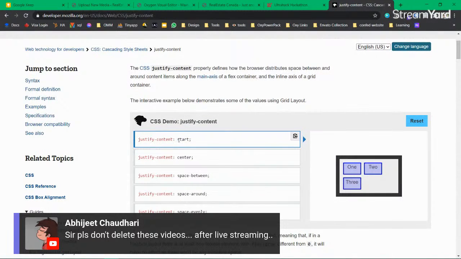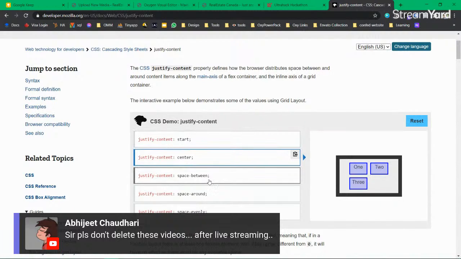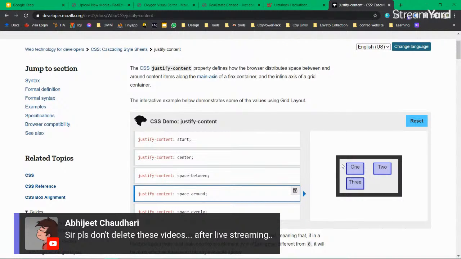When we are trying to justify content, there are five properties. Space between is this. You can see there is space between these two elements, and when there is space around, you can see that there is space at the beginning and space at the ending, and also space in the middle. Space evenly tries to do even spacing: the beginning and the ending space will be the same as the space between elements.